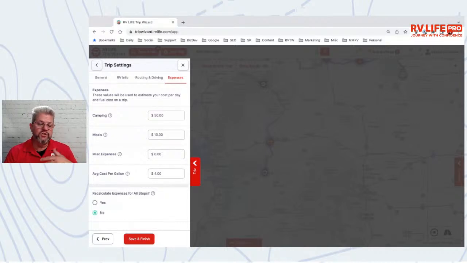And then some folks just put a nominal number in there that more or less represents the groceries they purchase. So if I went out and bought $200 worth of groceries for a 10-day trip, right? I'll put $20, right? Or something like that. It doesn't matter. You can put zero, but that's what that number represents.